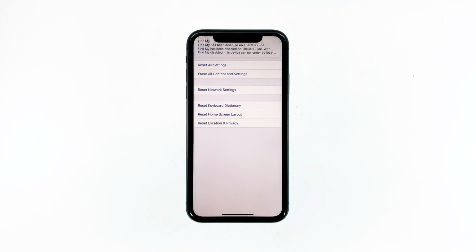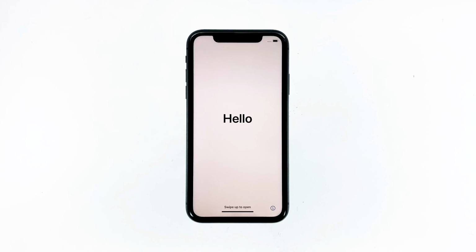The reset will take a few minutes to complete, so wait until the reset is finished. Your iPhone may reboot a few times while the process is underway. When the reset is finished, you will be prompted to set up your iPhone.